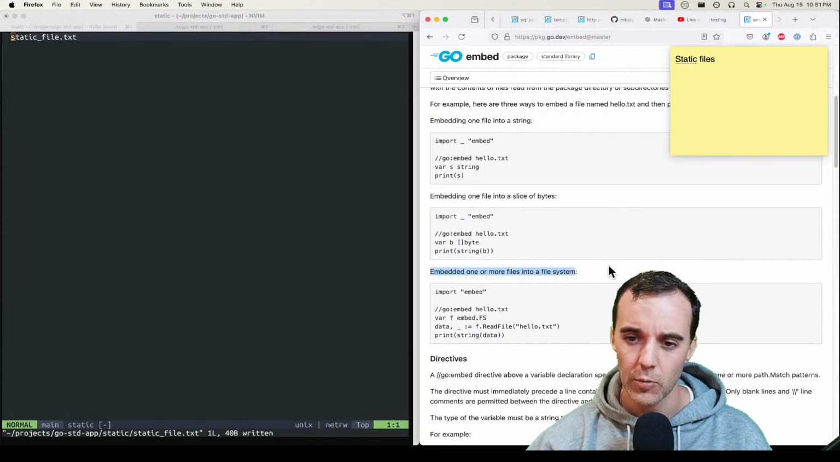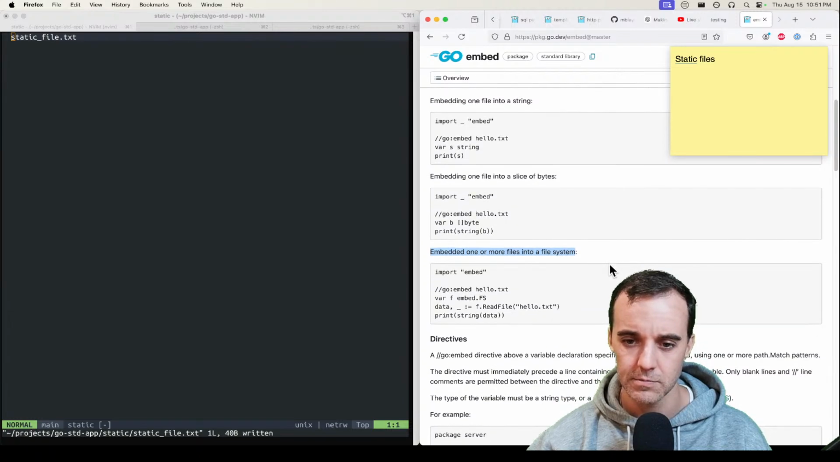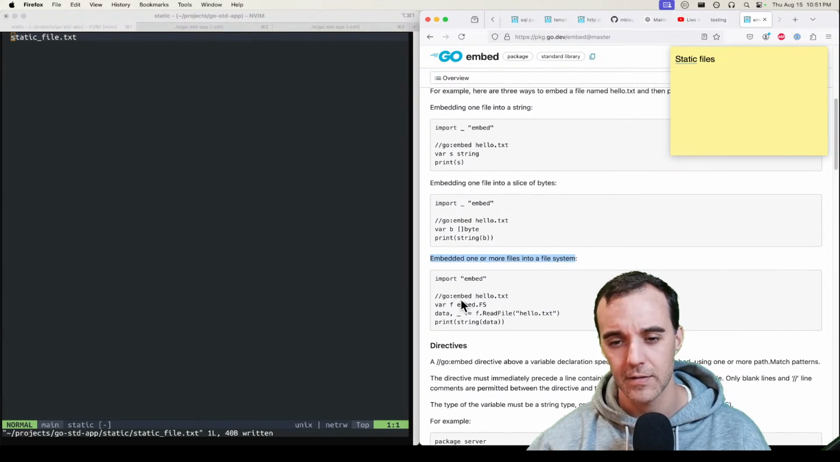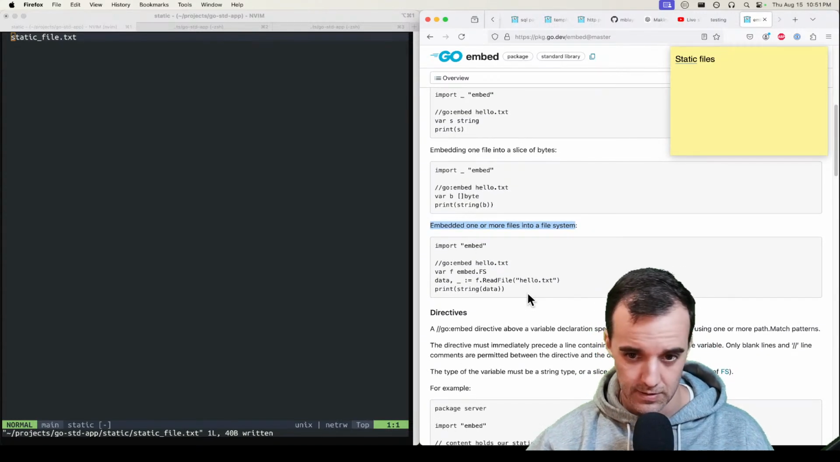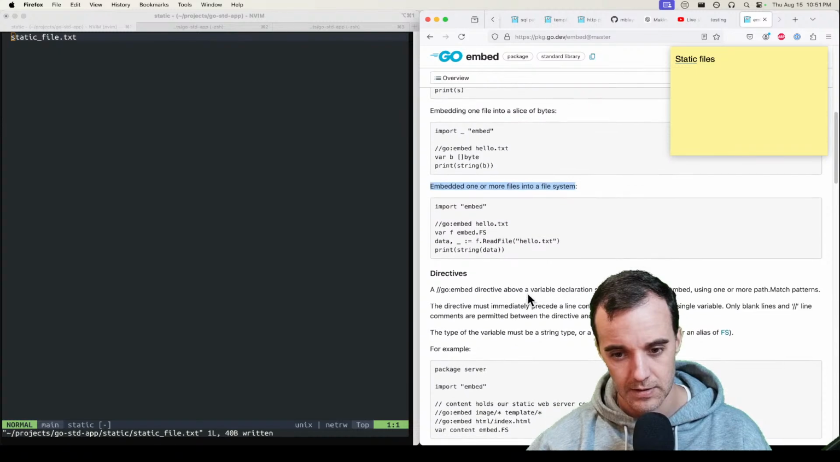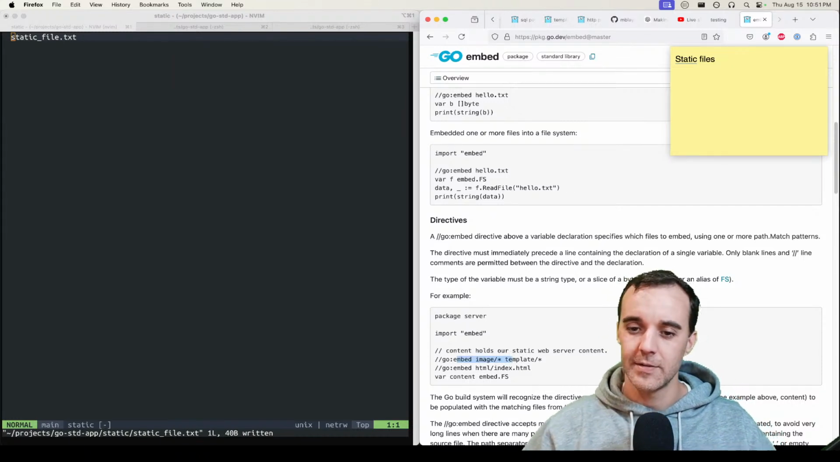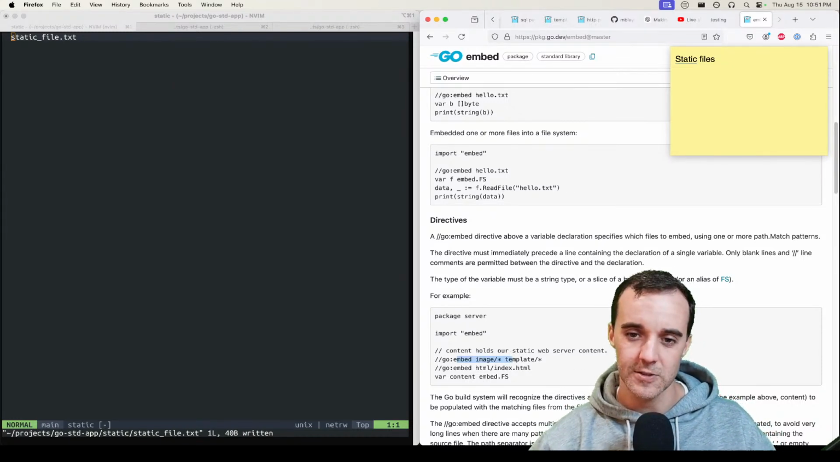Embedded one or more files into a file system. An embedded file. Oh, interesting. Oh, look at that. What the heck? Some next level stuff. You have to build them out. Okay. Content. What? Wildcard. This is wild. This is so cool. Thanks for sharing, Dan. This is awesome.